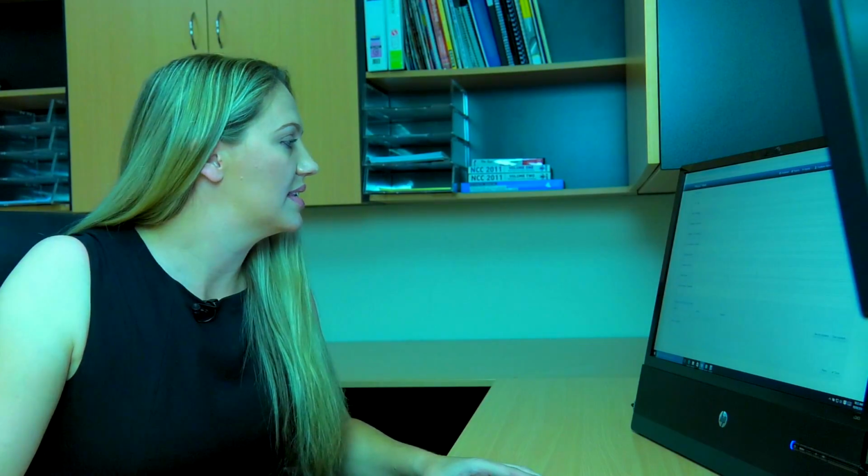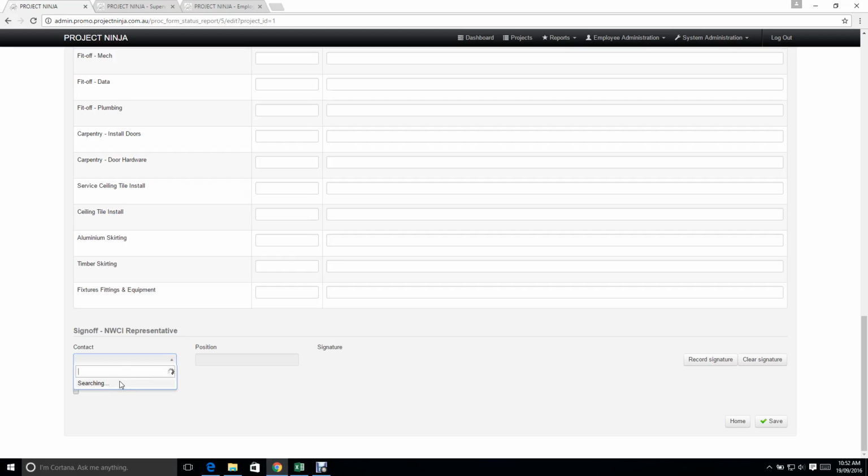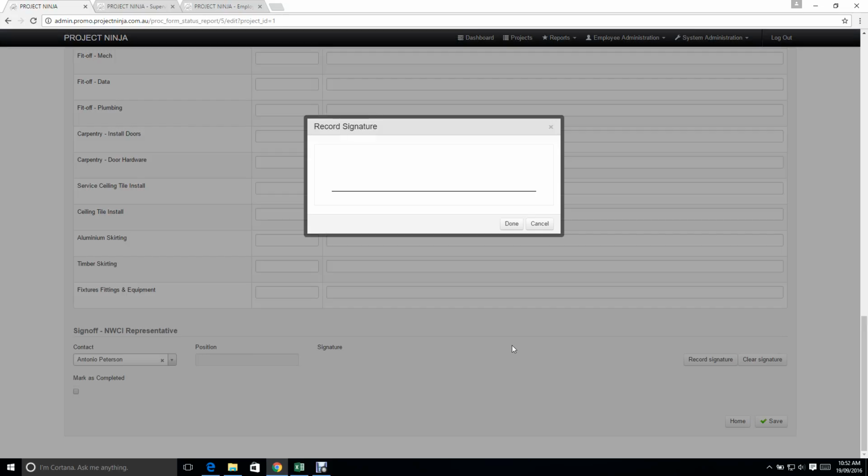As with all forms, once you've completed your status report, select your name from the contacts list, sign your signature, mark as completed, and hit Save.